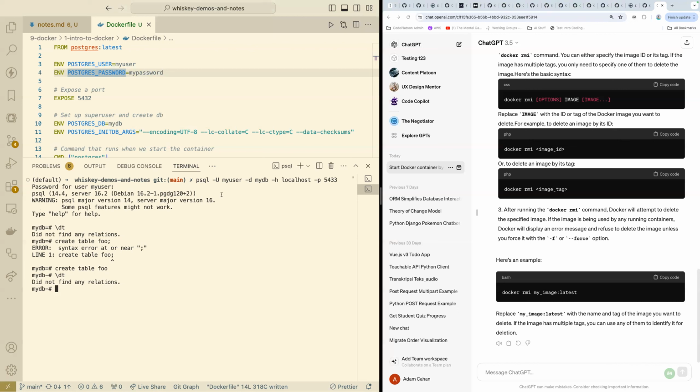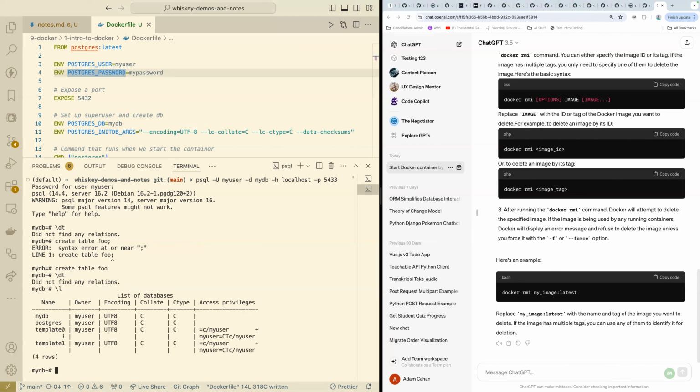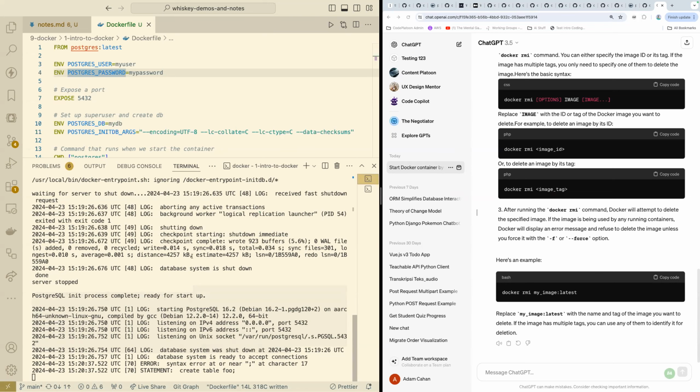And I can't even remember my SQL off the top of my head. It probably doesn't let me create a table without any sort of columns or anything like that. I'm sure my syntax is wrong, but we can see here the database name is MyDB. We can see there's not really any other databases here inside this Postgres. So we are indeed in the Postgres running in the Docker container that's running here.